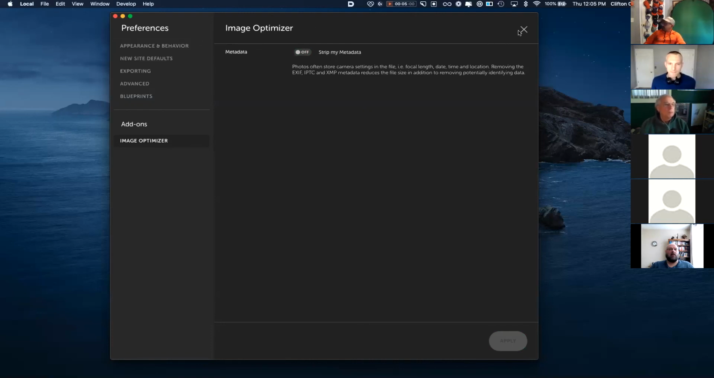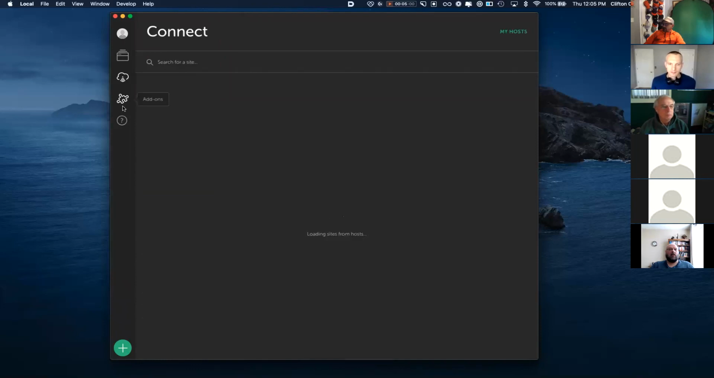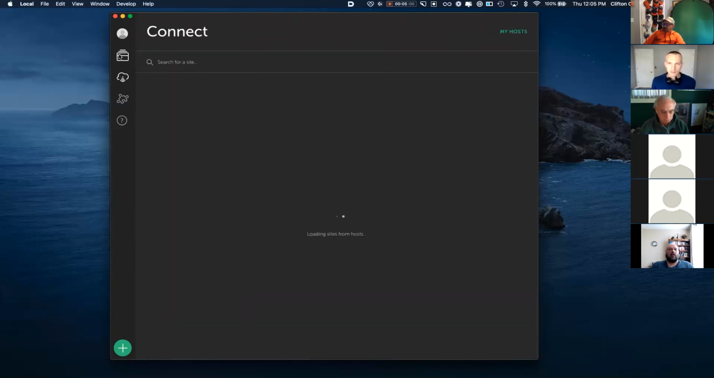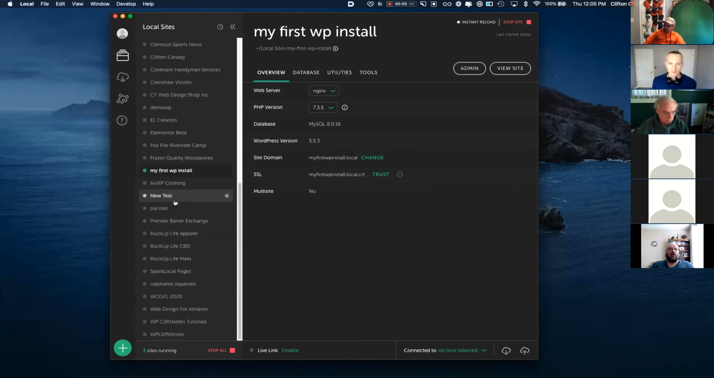So we're going to get out of the preferences area. Did anybody have any questions about these different icons over here, or different parts of Local? Pretty straightforward. Thumbs up if it is, thumbs down if it isn't. Perfect. All right. So now we're going to create a site. And right now, as you can see, I have 3 sites going. And I just did this one just so I could take some screenshots of what you guys see.